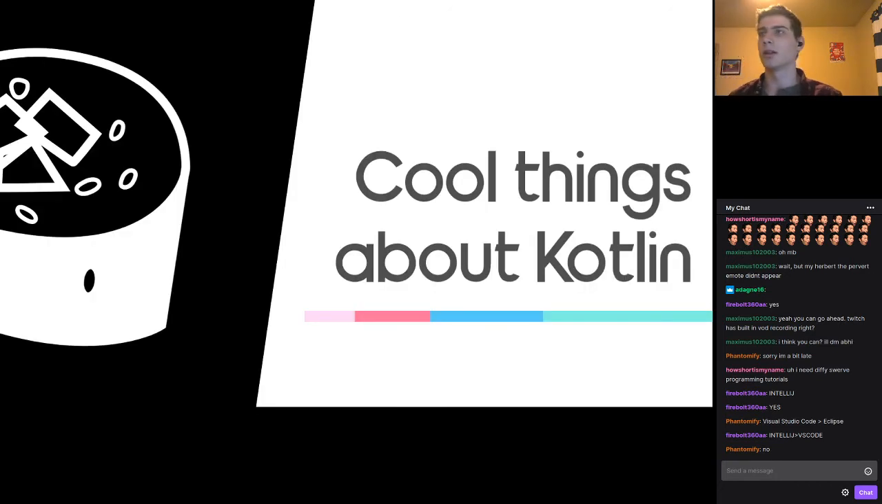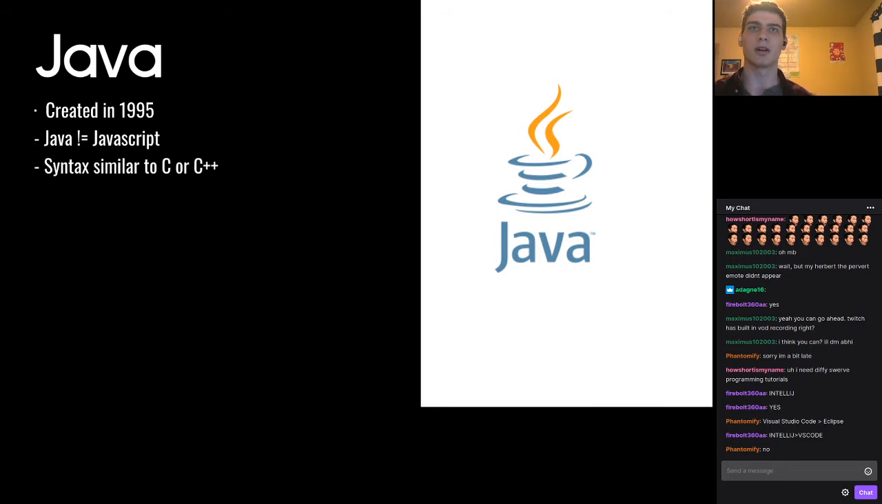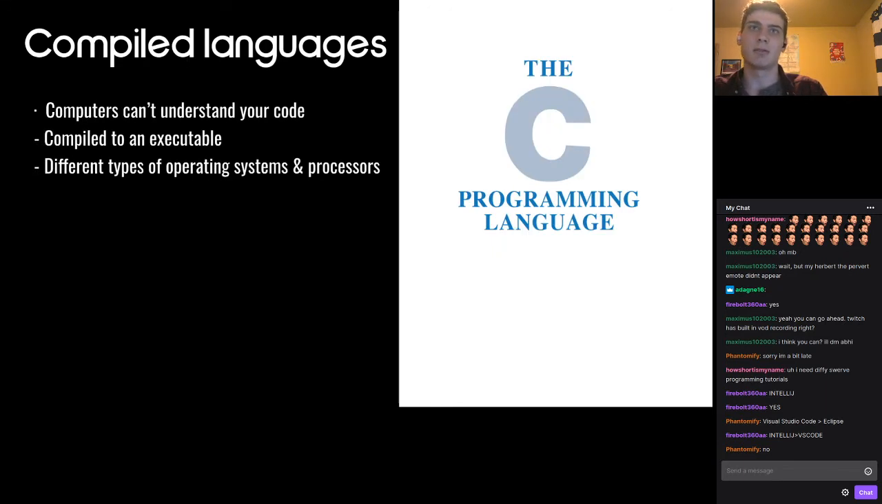Let's talk about Kotlin and cool things about why we are using Kotlin. But in order to talk about Kotlin, we must talk about Java. Java was created in 1995. Java is completely different from JavaScript, and you'll annoy me if you mix them up. The syntax is similar to C or C++, and that was one of the reasons why it was popularized. But to understand the main reason it was popularized, we need to talk about languages at the time when Java was developed, right? So compiled languages like C, right?